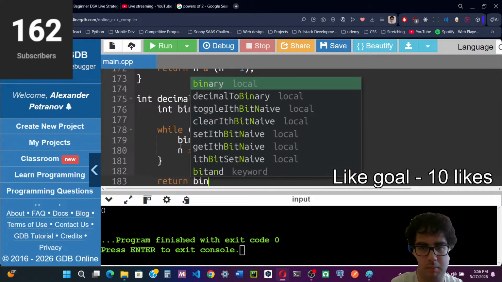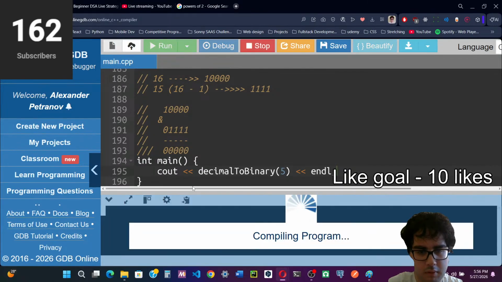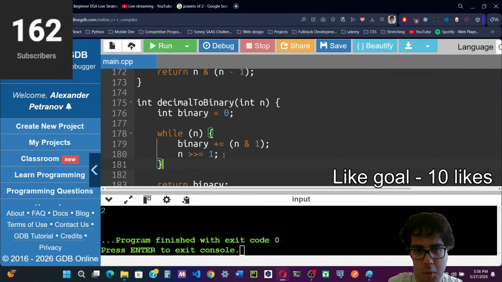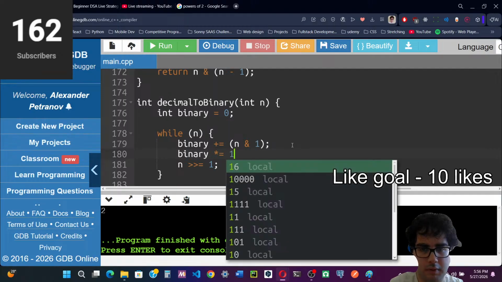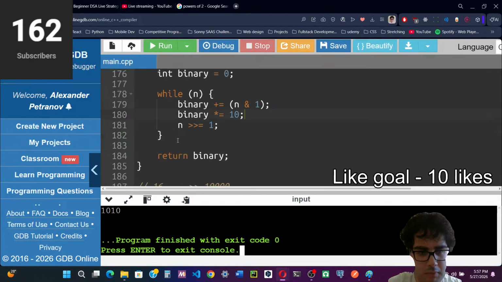No, it should be binary. Do cout decimal to binary of 5. Let's see what we get. Okay, we need binary times equal 10, I think, or something like that.